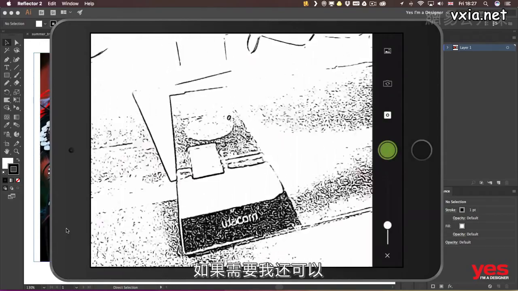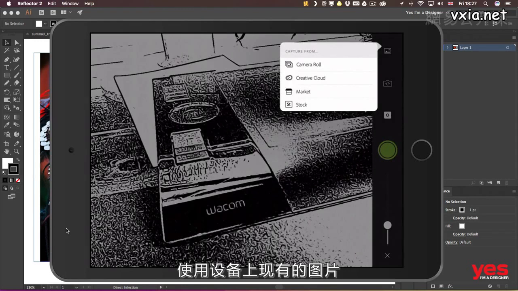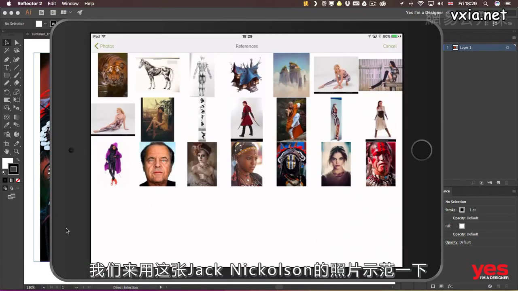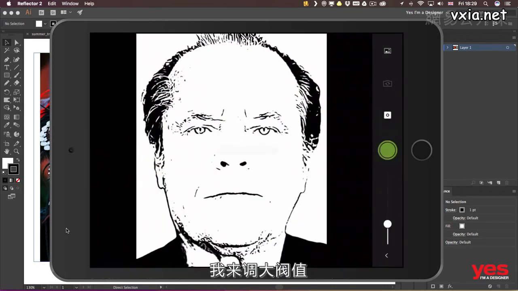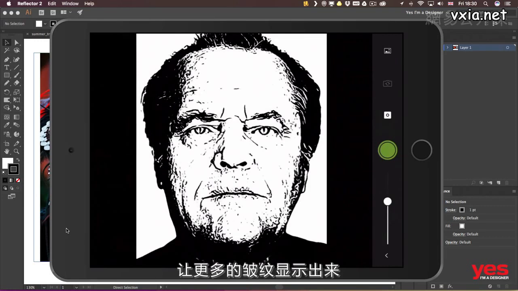Now if I want, I can also use images that I already have on my mobile device. So I can choose camera roll. Let's try this photograph of Jack Nicholson. And I'm going to increase the threshold just so we can see his wrinkles a bit more. That looks quite good. Now let's go ahead.